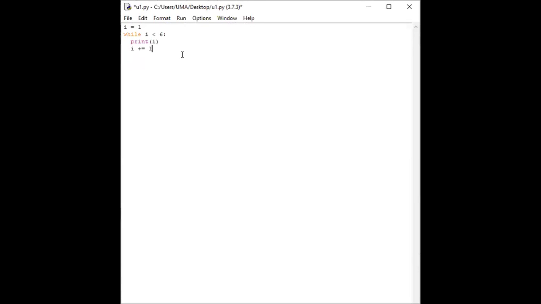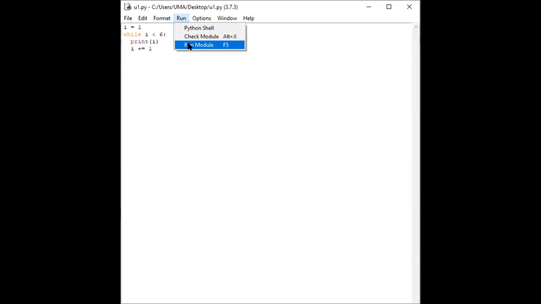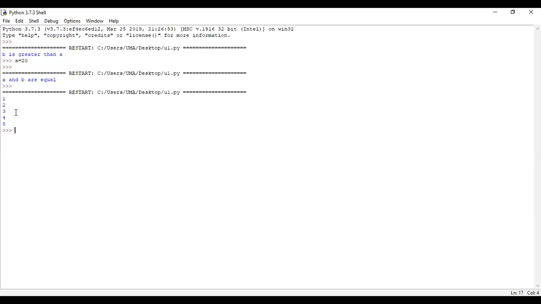For example, a loop is one of the control structures. i equal to 1. While i is less than 6, then you will write print i value. Up to how many numbers will it print? It will print up to less than 6. Save it and then run it. If you run this, it will print the values 1, 2, 3, 4, 5. This is the execution for the while statement.